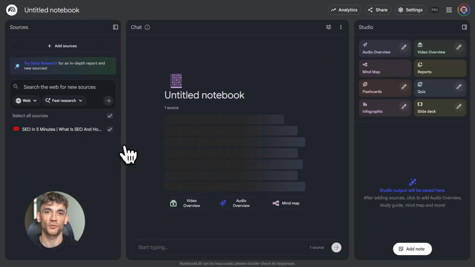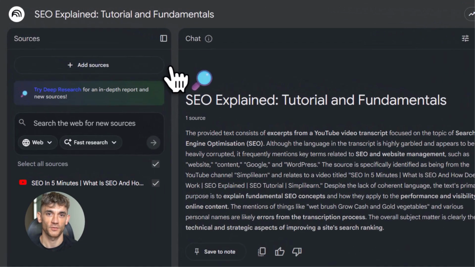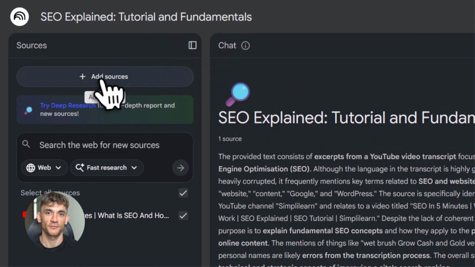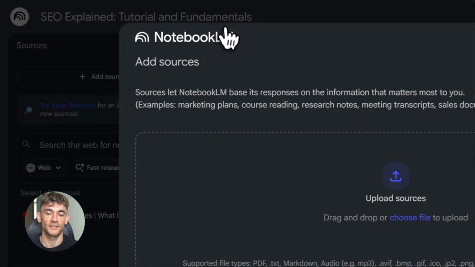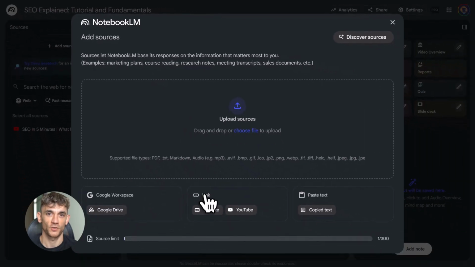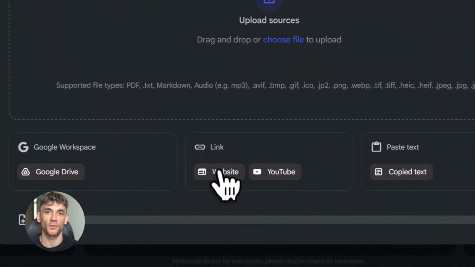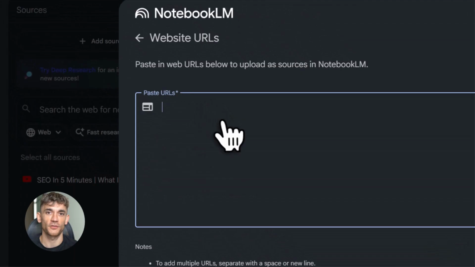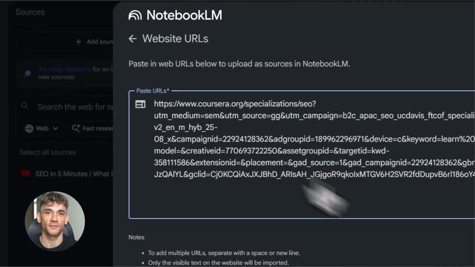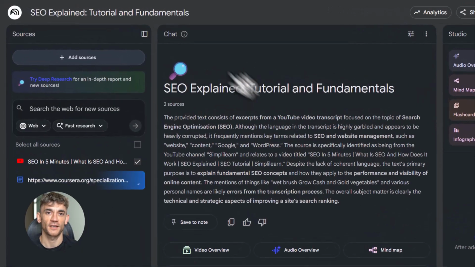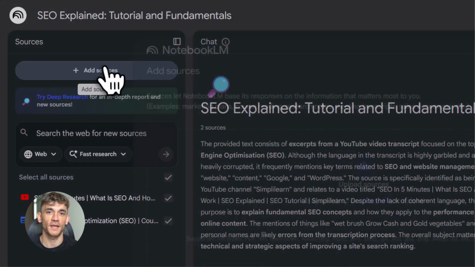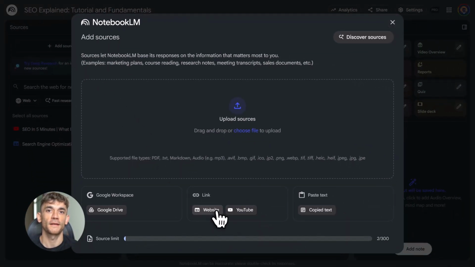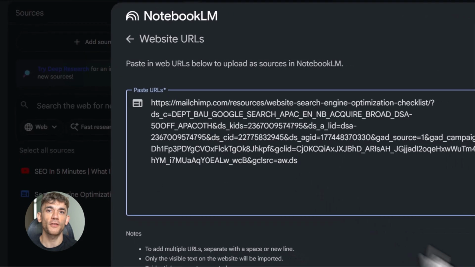First, let's talk about sources, because without sources, NotebookLM is useless. You need to feed it information. The good news is it accepts almost everything. PDFs, Word docs, Google Sheets, PowerPoint slides, images, audio files, YouTube videos, website links, even just text you paste in. You can add up to 50 sources for free. If you pay, you can go up to 300. That's insane. You could dump an entire college course into one notebook.